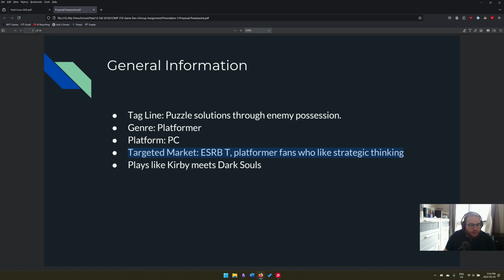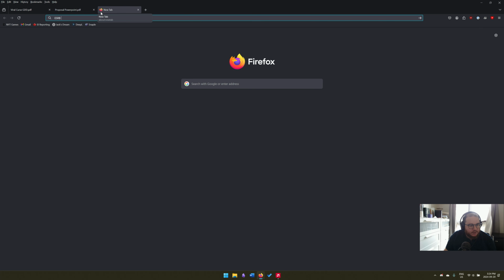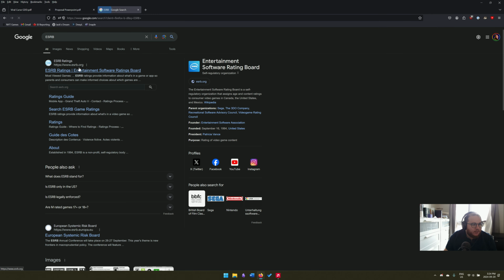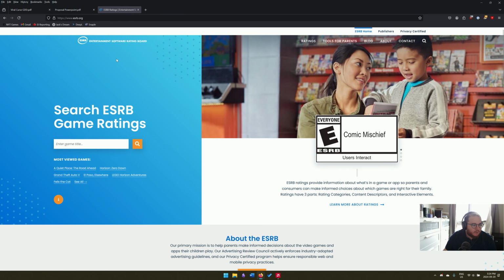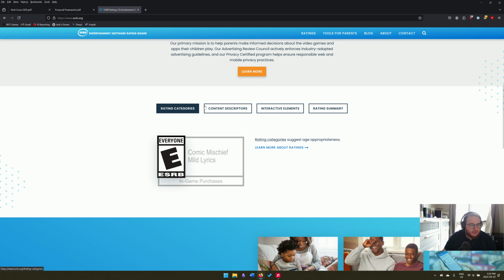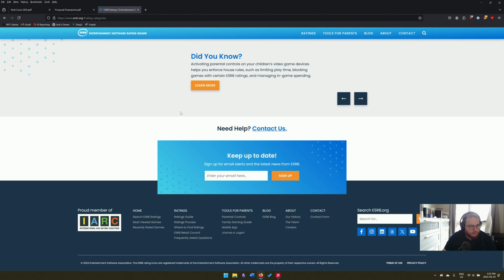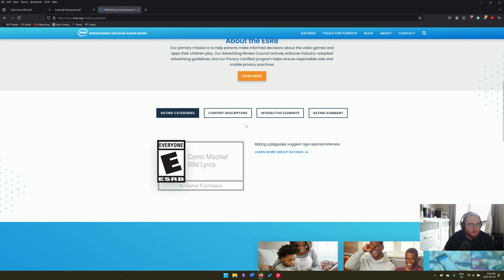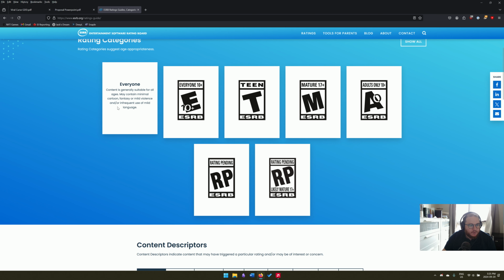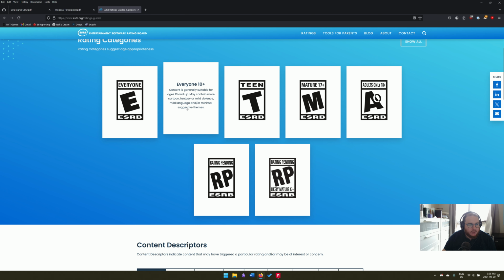Targeted market. This is an important thing to think about. So ESRB ratings. If you just look up the ESRB, the Entertainment Software Ratings Board, you can look really quickly at the rating categories. Where's this? Sorry, but if you look through content description, learn more about ratings. So if you look over here, you'll see that they've got some basic ratings, and then each one will be explained in more depth.